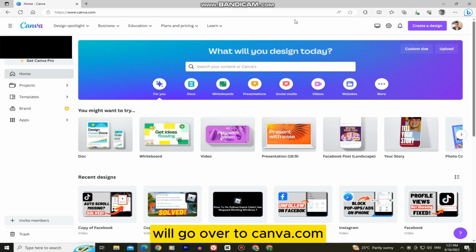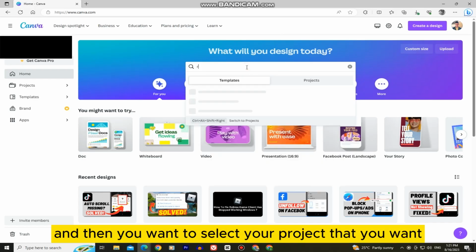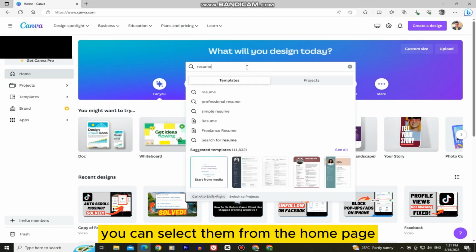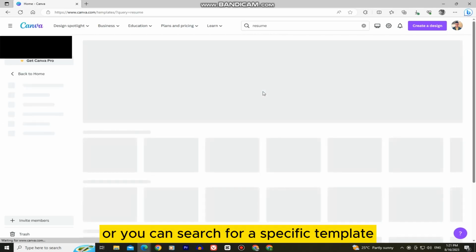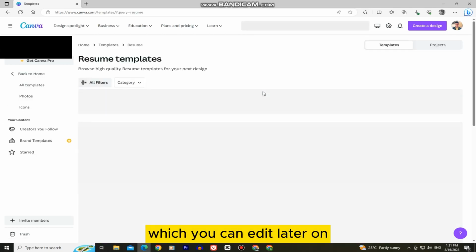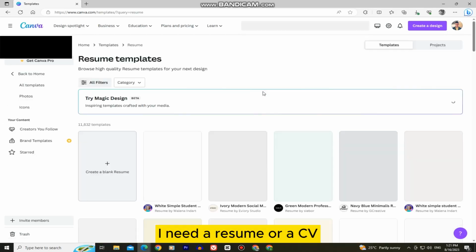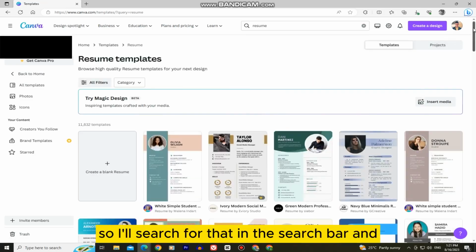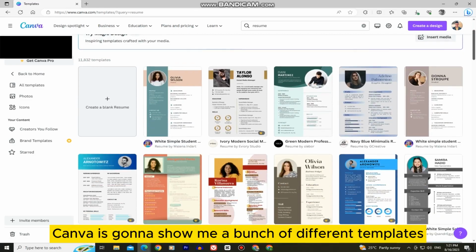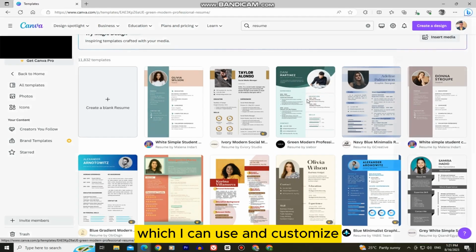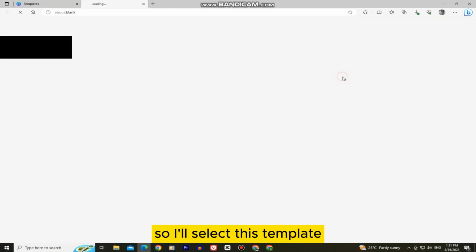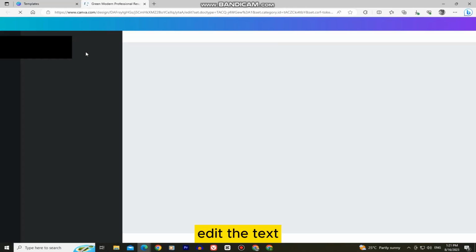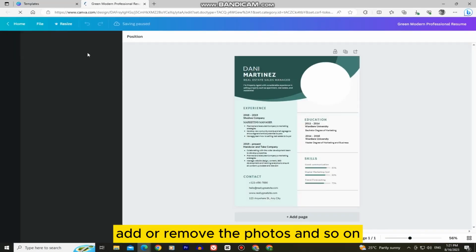We'll go over to canva.com, and then you want to select your project. You can select them from the home page, or you can search for a specific template which you can edit later on. I need a resume or a CV, so I'll search for that in the search bar, and Canva is going to show me a bunch of different templates which I can use and customize. So I'll select this template and then customize it, edit the text, add or remove the photos, and so on.